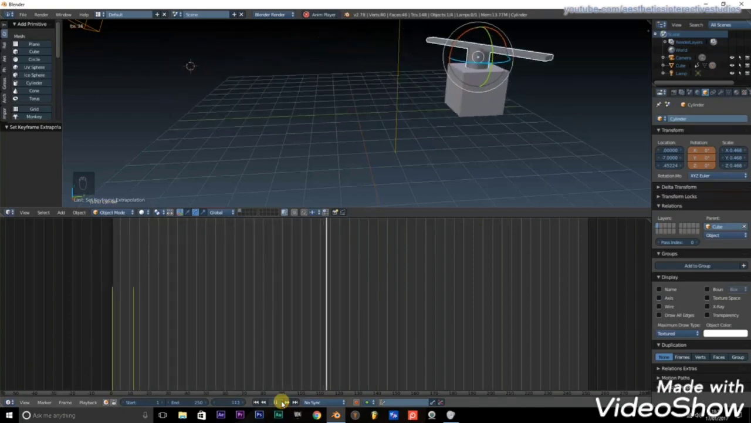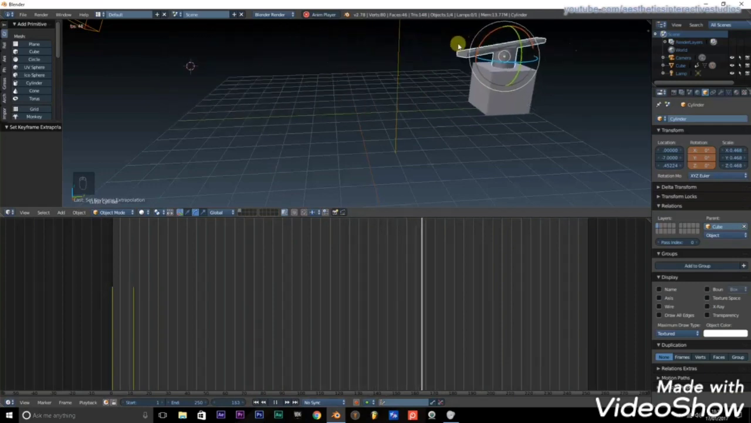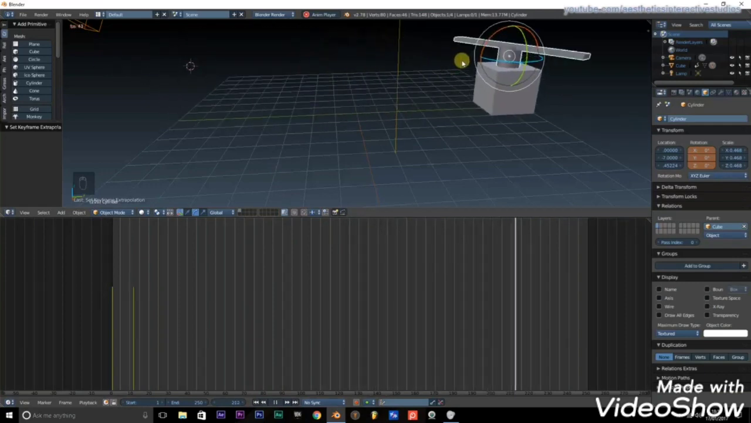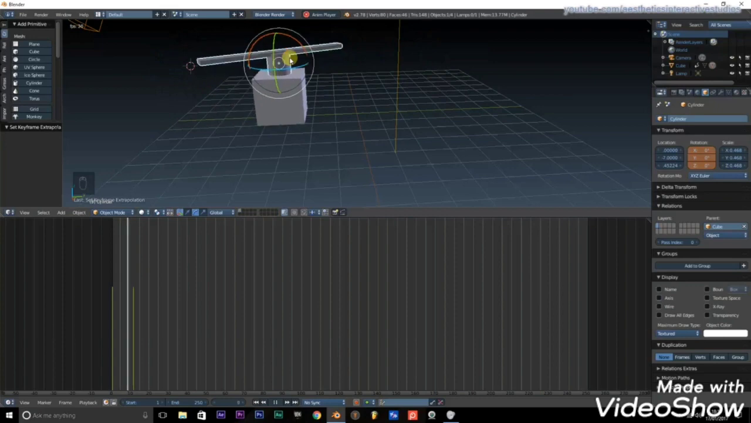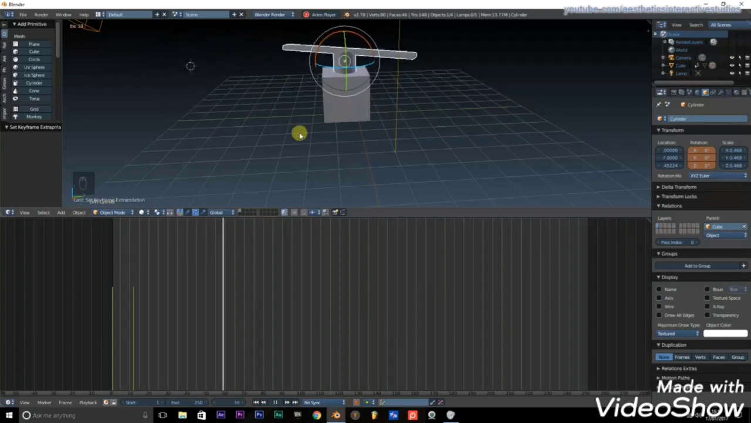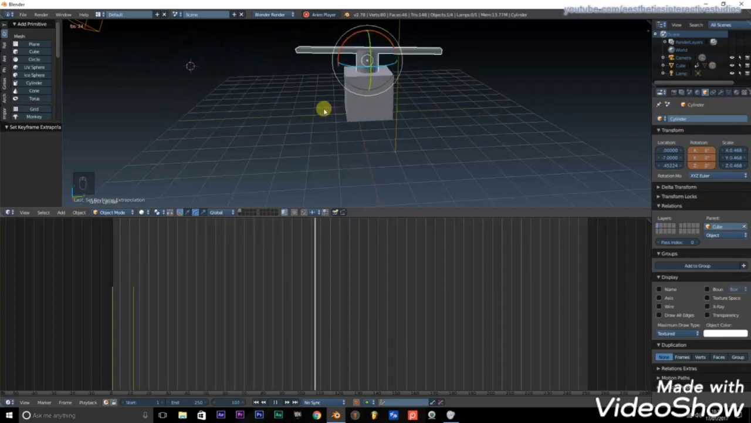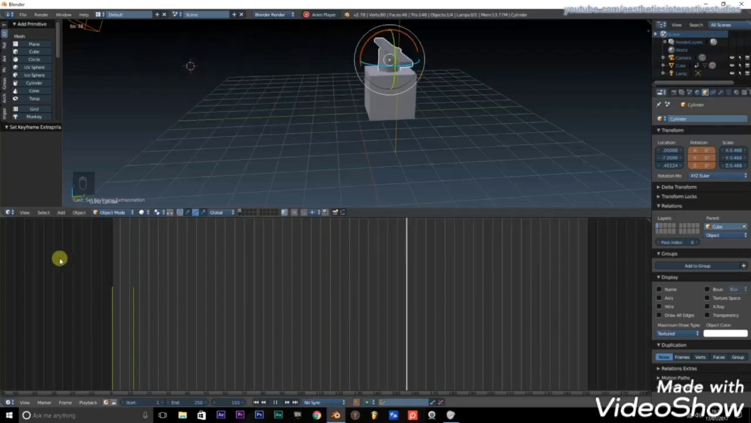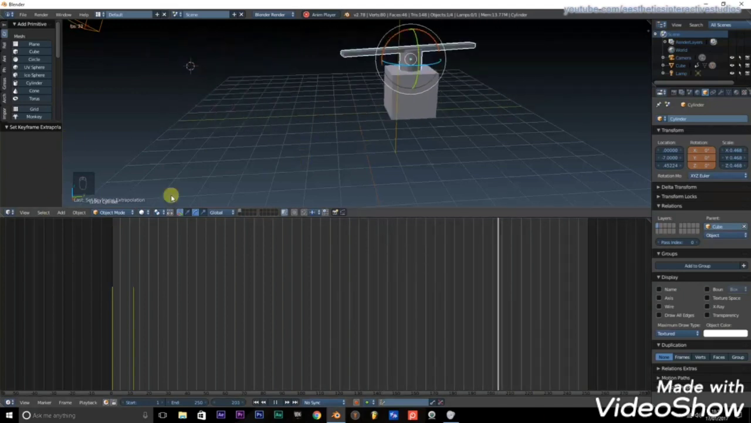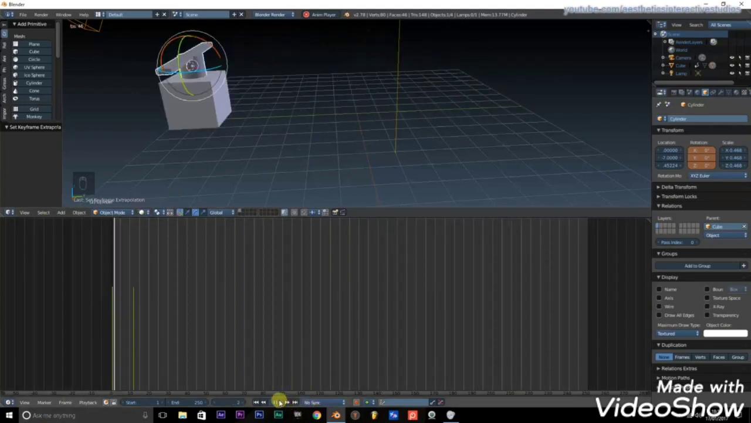But the problem is, if you look at the blades, it kind of looks like it's getting stopped by something or hitting something. The reason it's doing that is because, like the cube, it is curved to slow in and slow out, and that is a problem.